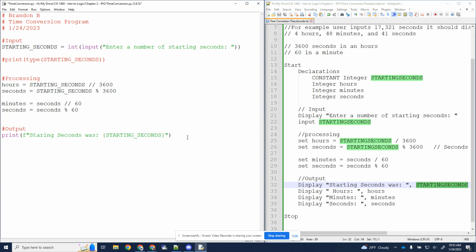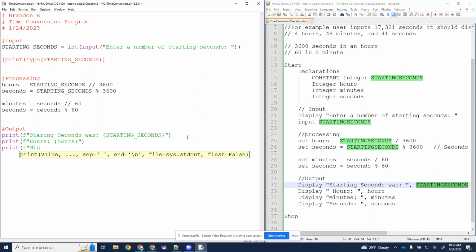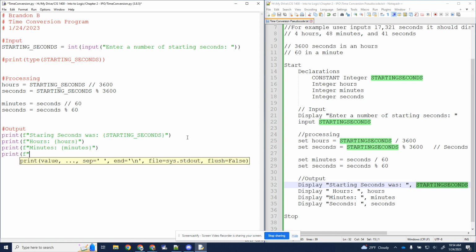I could then do another print statement, F string, formatted string, and I could say hours, colon, and I'll say hours, print F minutes, There is your completed program.